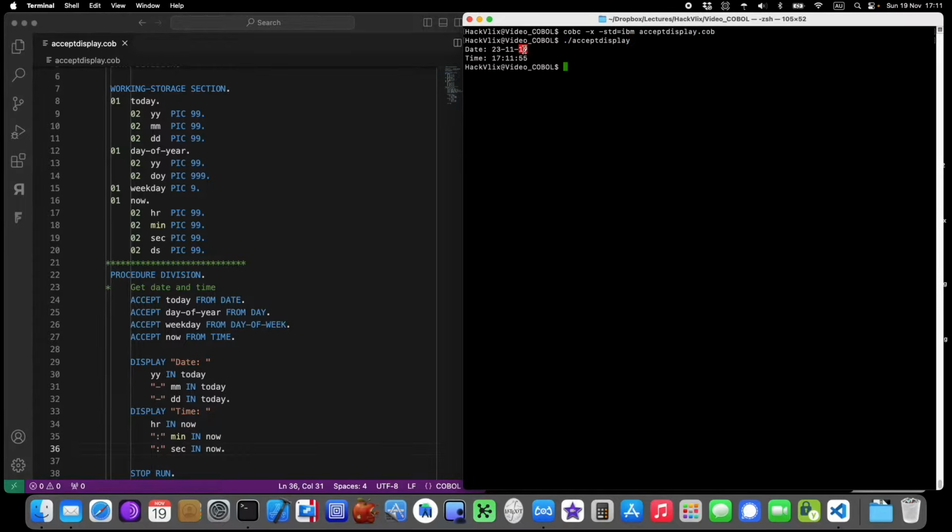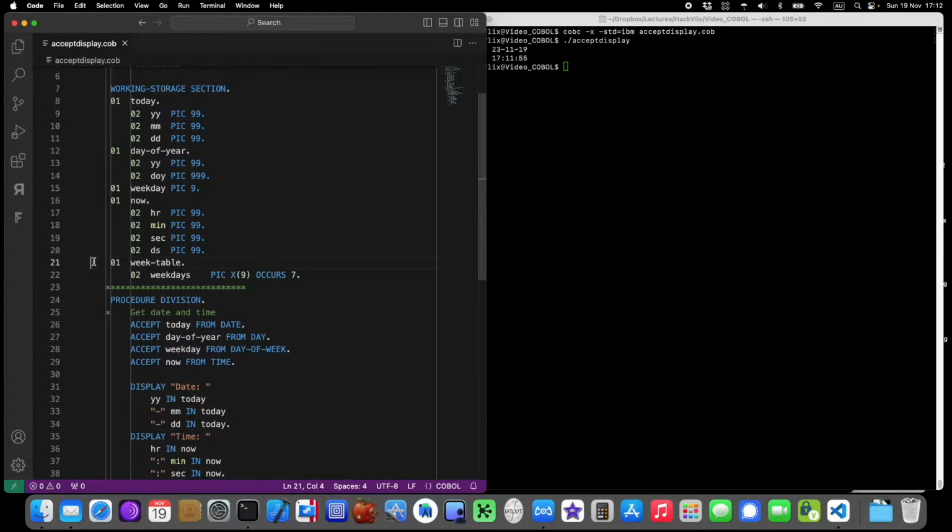So yeah, here we see the date. So today is the 19th of November 2023, and it's 11 past 5 in the afternoon. We can actually display the weekdays in a proper manner. First, I introduce a table to contain the name of every weekday, and then I actually have to manually assign the names of the weekdays to this table, and then I can read out the number of the weekday using the day of week with except, and then I can just print the corresponding name in this table.